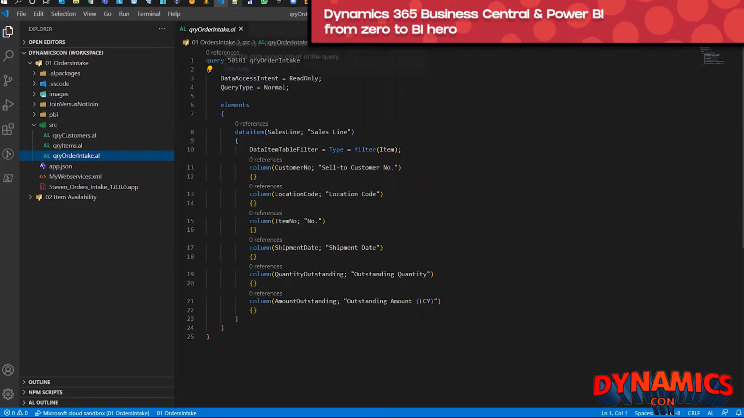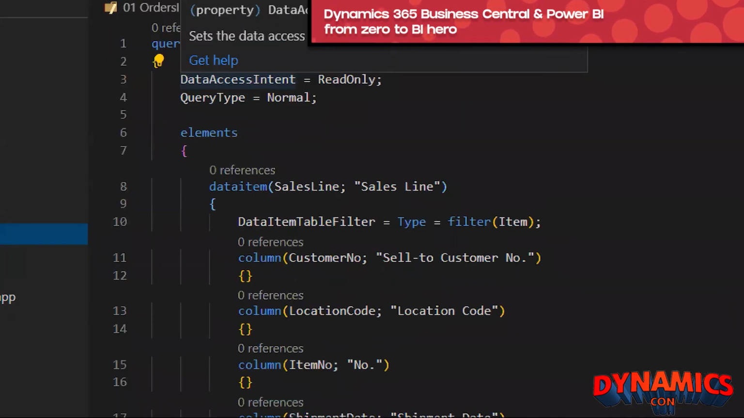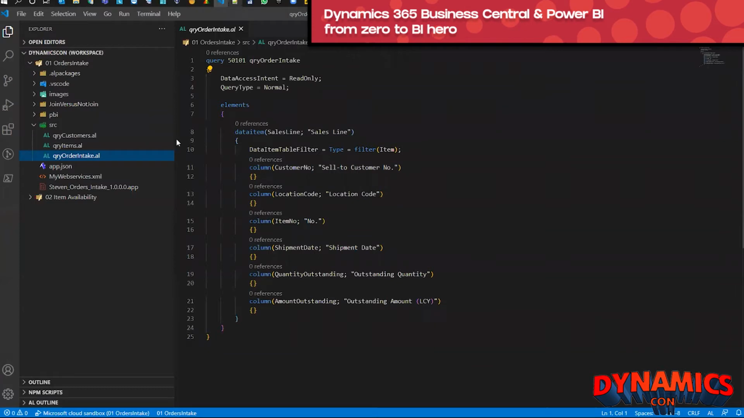Now, a small hint is you will notice in my queries that I'm always using the data access intent property. I'm setting it to read only. What does it actually mean? It means that when this query is executed, there will be no extra load on your production database, but the actual select queries will be sent to a mirror, which Microsoft is always keeping up to date. So by doing that, at the moment that your Power BI report will refresh, there is no extra load on the server, which is pretty nice.